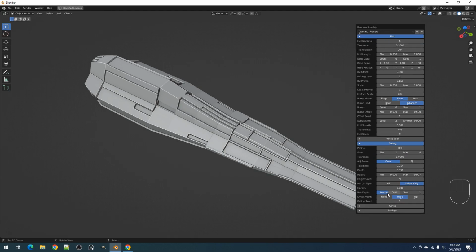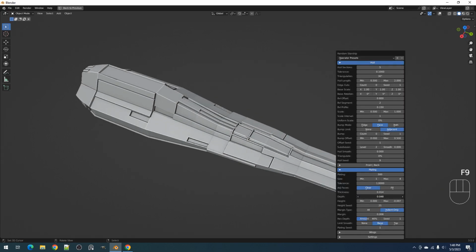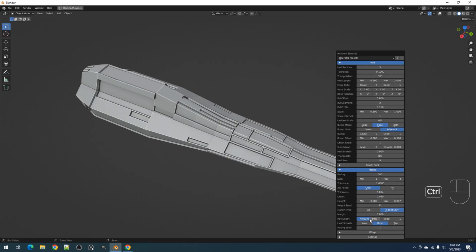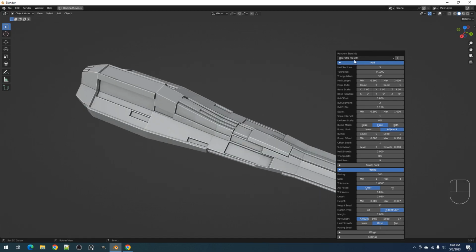The reverse depth property is used to randomly invert the direction of the plate detail extrusion. The number of inverted plates is determined by the percentage value. This means that a plate, which has a positive depth value and is extruding out from the mesh, will be reversed and will now be extruding in.